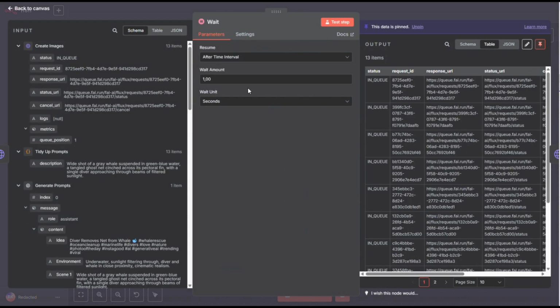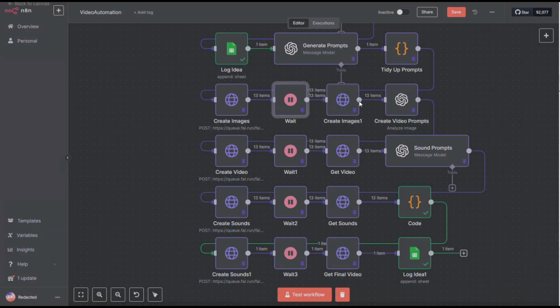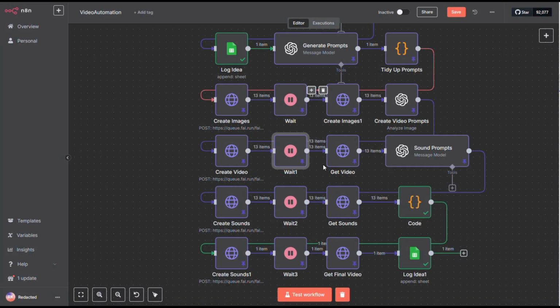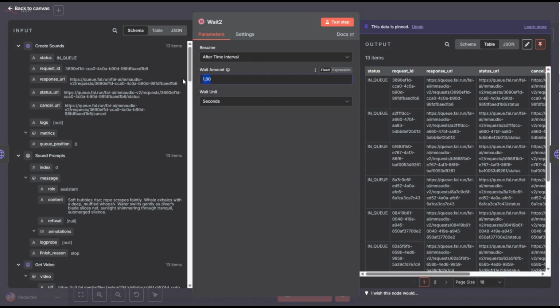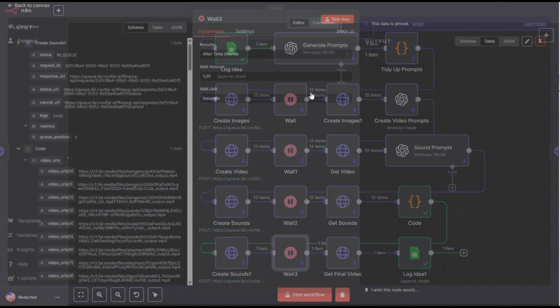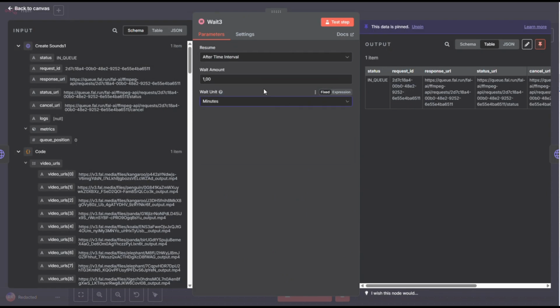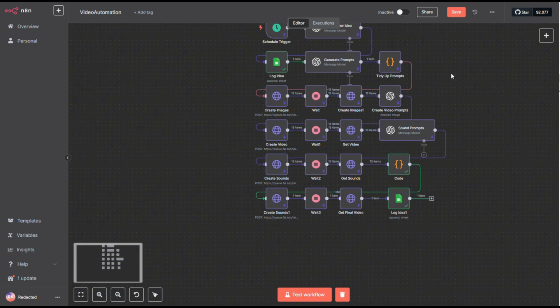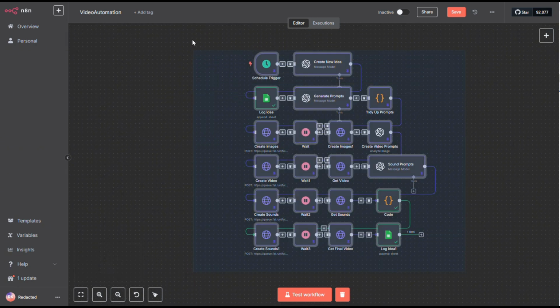Click on each wait node and set the number of seconds based on what it's waiting for. For images, set it to around 3 minutes, or 180 seconds. For video, which takes a bit longer, go with 10 minutes, or 600 seconds. For sounds, same as images, 3 minutes, or 180 seconds. And for sequencing the final video, 4 minutes, or 240 seconds should do the trick. You can also rename each wait node so it's clear what it's for, like wait for images, or wait for sounds. Once that's done, unpin the data by selecting everything and pressing P.